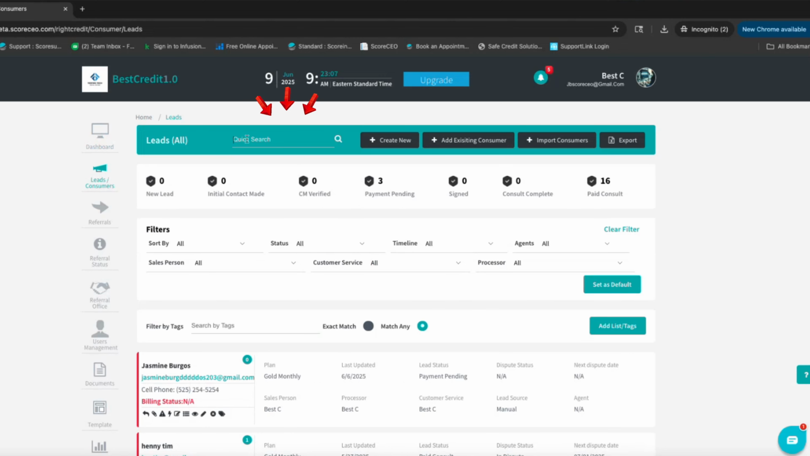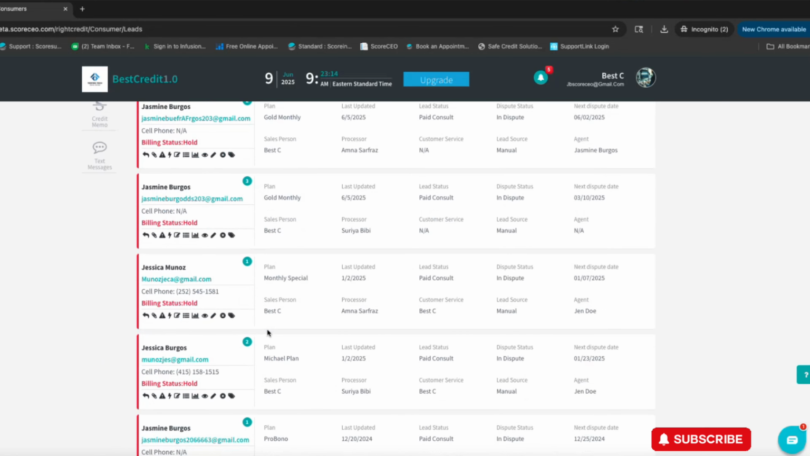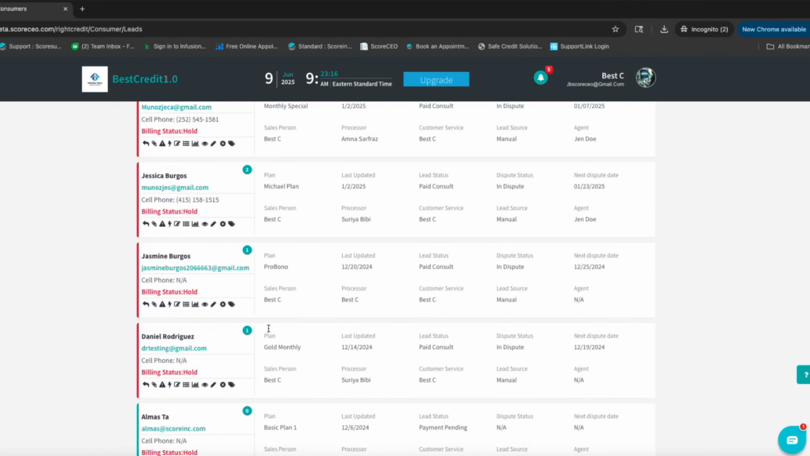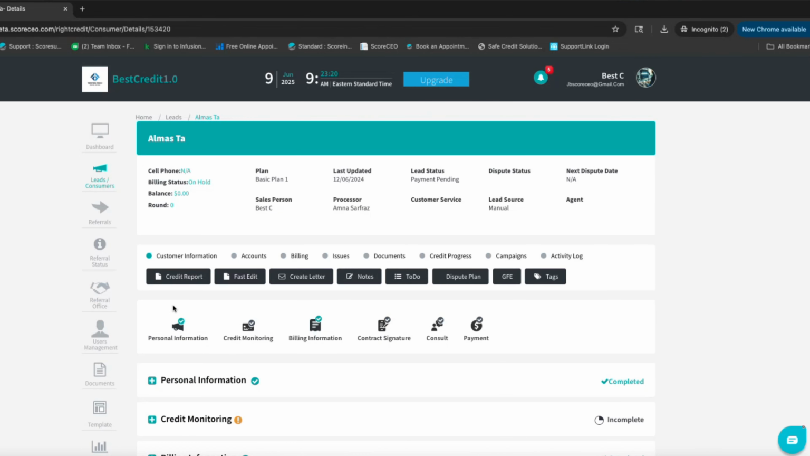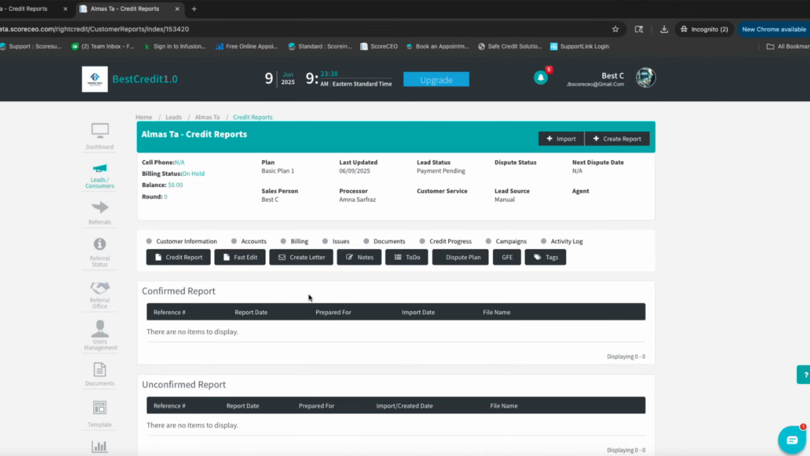You can use the quick search to find your customer faster, or you can use the workflow settings or just scroll through and find the person that you're going to be working on. Once you have located that person, you're going to click on their name. Once you're here, you're going to click on Credit Report.